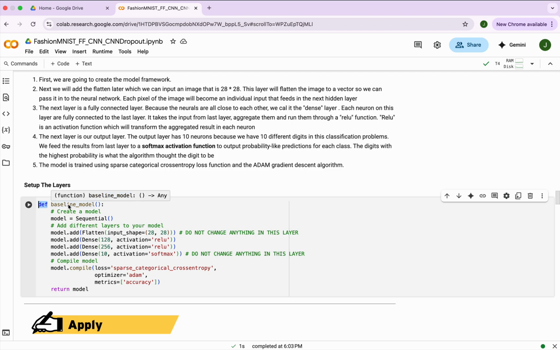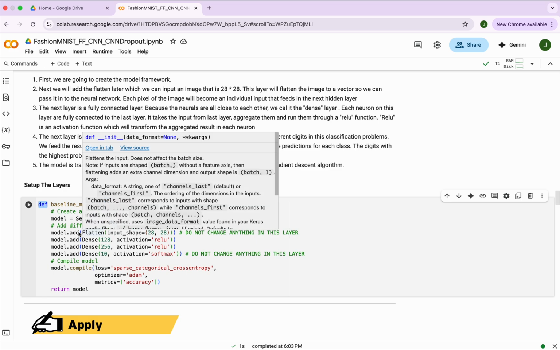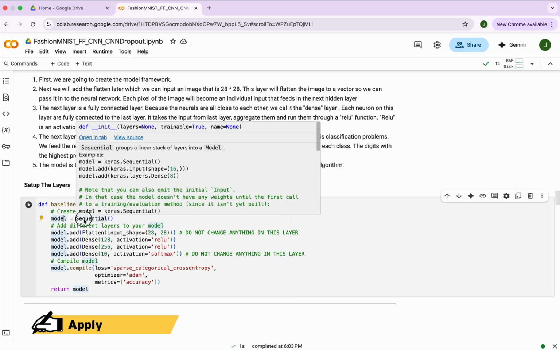This function, as you hover over, it also says function. It doesn't have any inputs. So basically what you're going to do is you're just going to run this. When you run this function, there's no input variable, but what you do return is the model.